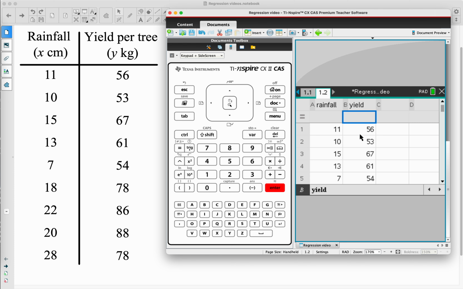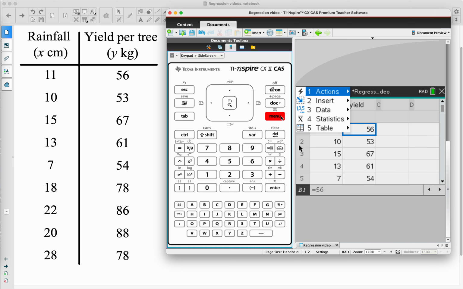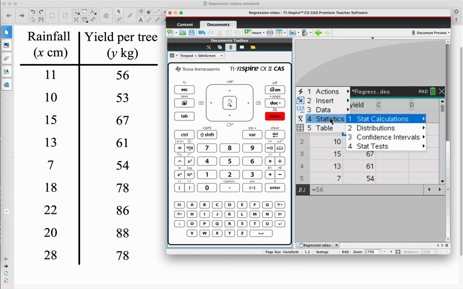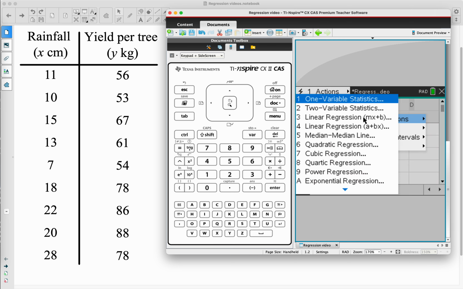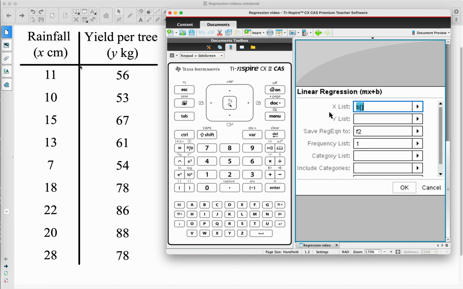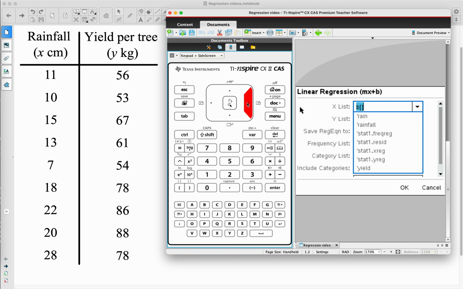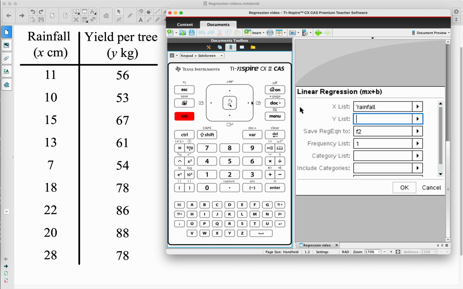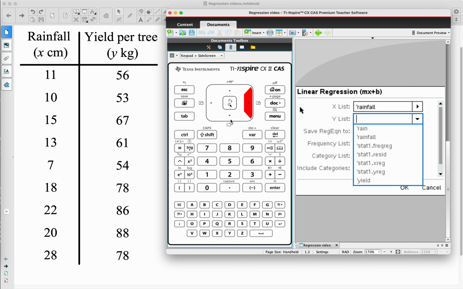To get a regression, my recommendation is to do it on this page. That's not the only place. I'll show you how to do it with a graph, but I think this is more useful. So with your cursor in the last column that contains data, go to Menu and Statistics, because regressions are statistics, and Calculations, because we want to calculate a regression. And of the many regression choices here, you want the first one, linear regression, mx plus b. It will ask you what your variables are. You can see here rainfall is my explanatory x variable. So if I arrow over, I can choose rainfall. And then tab to the next one and do the same thing and choose yield, which is at the bottom.